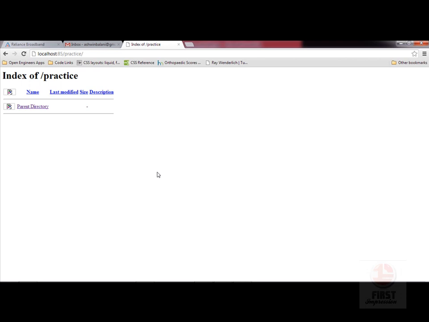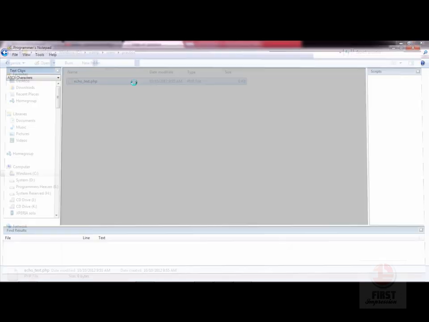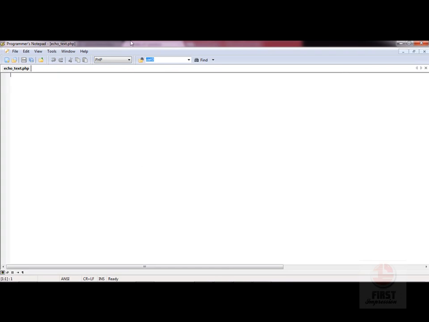The first thing that we want to do over here is test some hello world programs. So for that, we can come to our practice folder, right click and say new text document. Inside this, I will say echo_test.php. Okay, so this is your main file that is being run over here. We'll double click on the file. Programmer's Notepad will open. You can use any notepad, that's not a problem. I prefer Programmer's Notepad because it gives me basic syntax highlighting.